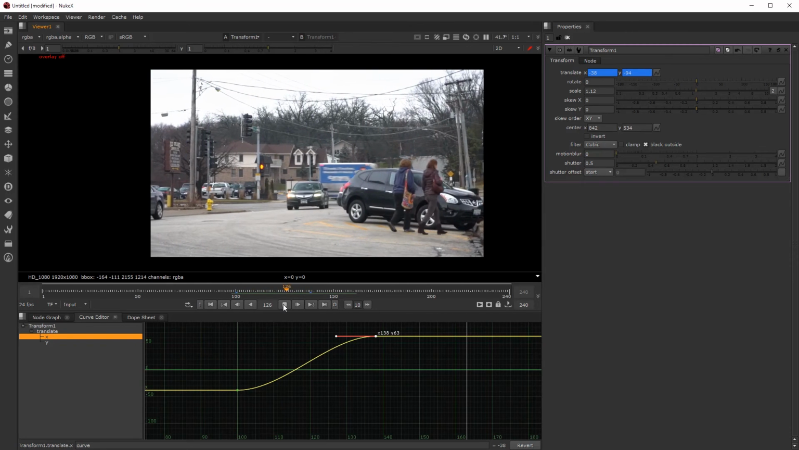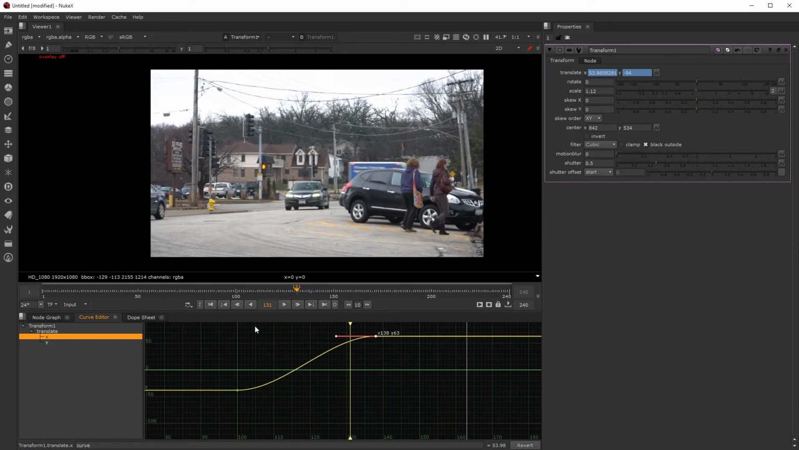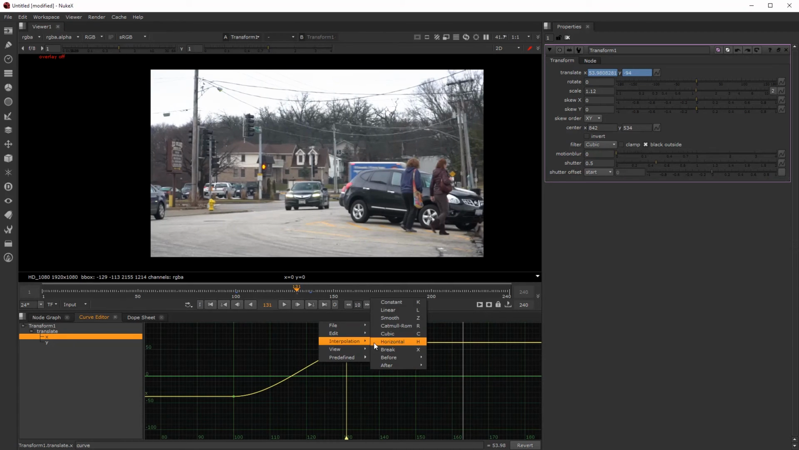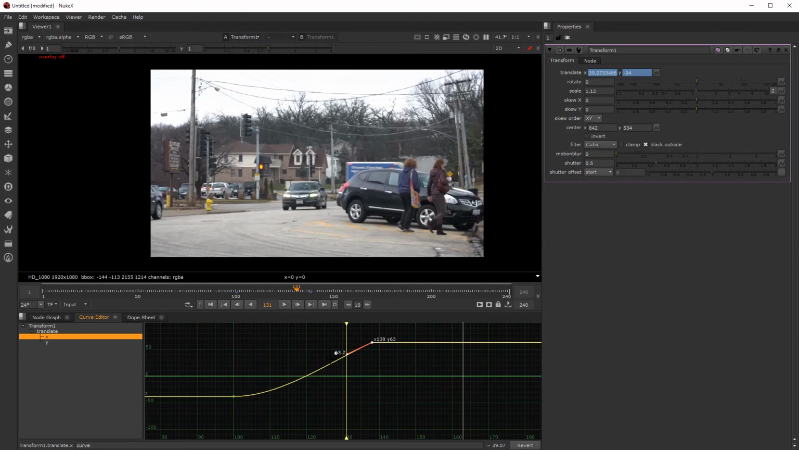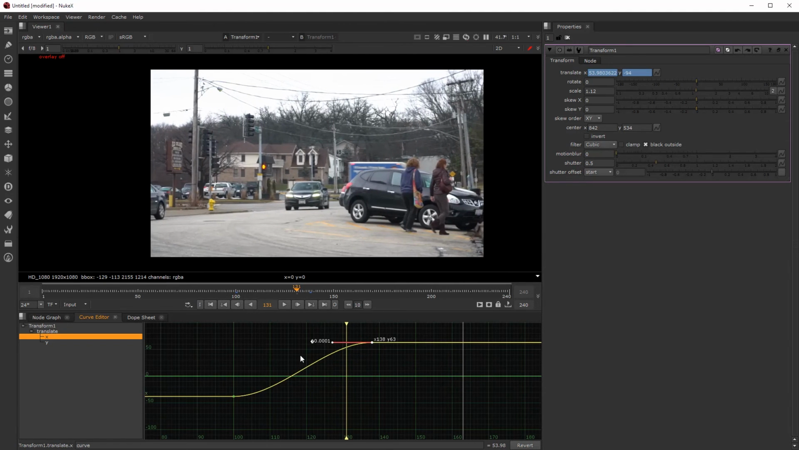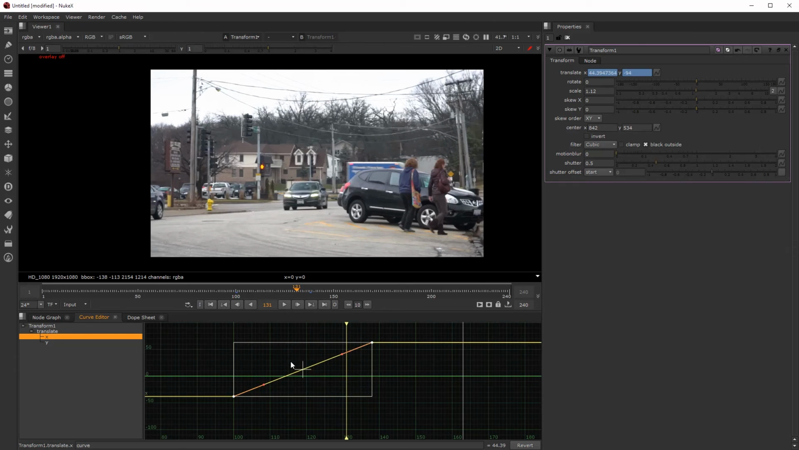Looking really nice. You also can come in here and play with these tangents. So you can see you can move these up and down. And there's all types of things you can do in here. You can also break the tangent. Now you can break it and change it if you like, which is really cool. Or you can grab these, right click, and say something like, oh, you can smooth it, or do linear again.